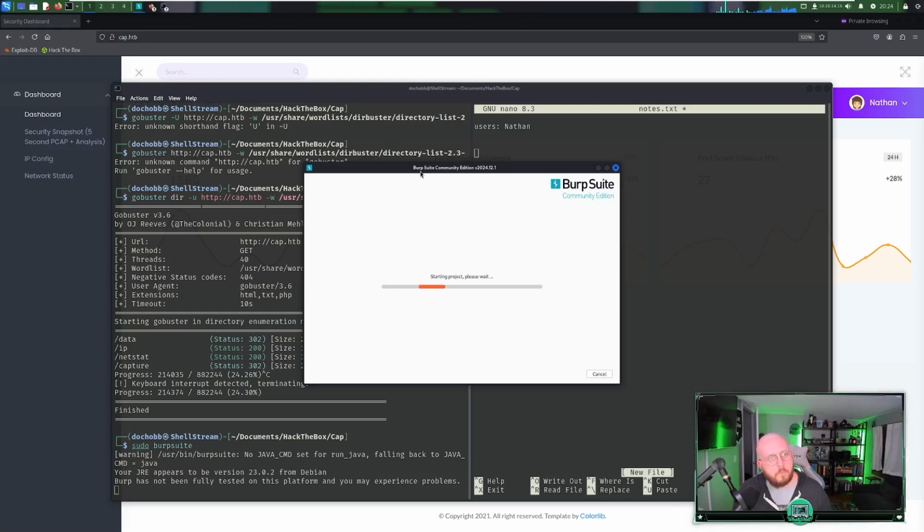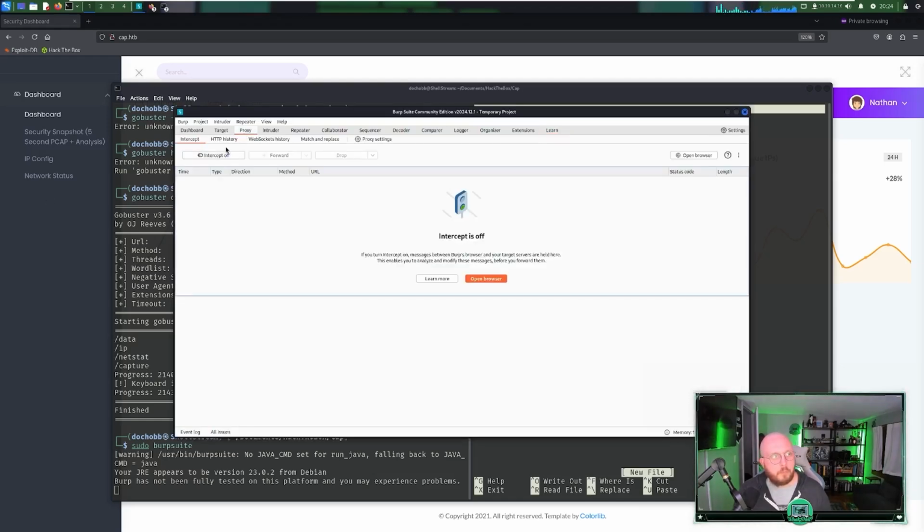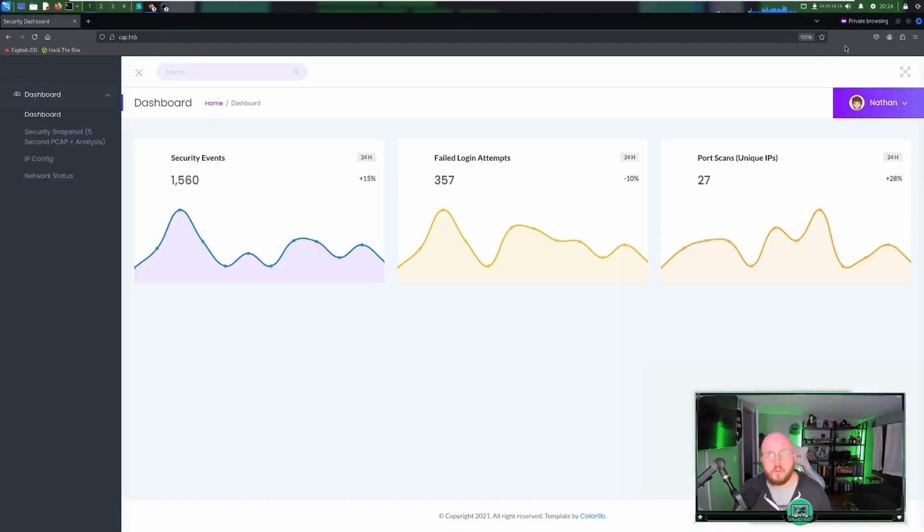And all I'm going to do is observe the requests for each of these going through once I get that all set up. So if I go to proxy, you can see the intercept is off. And the first thing I have to do is go find FoxyProxy.